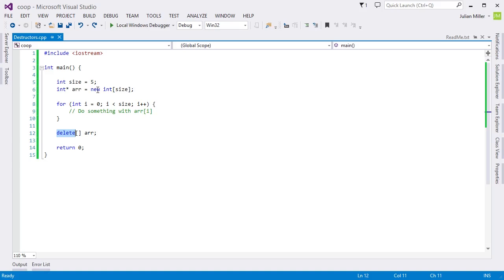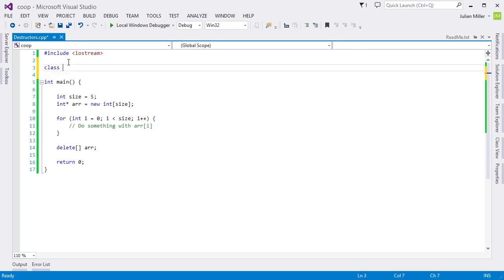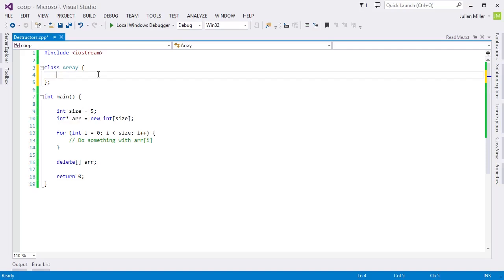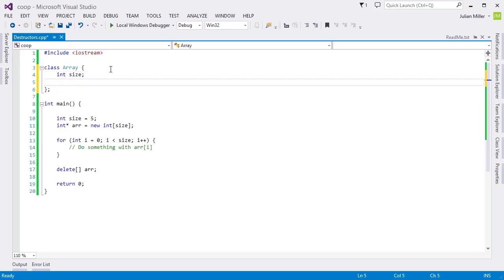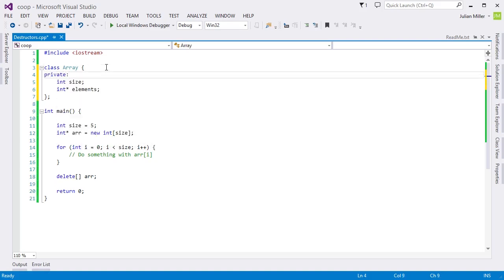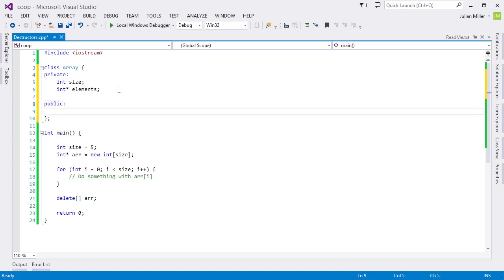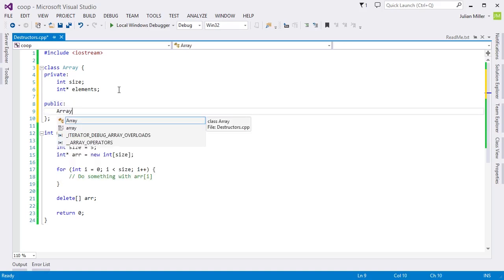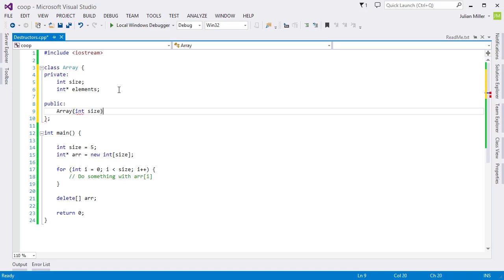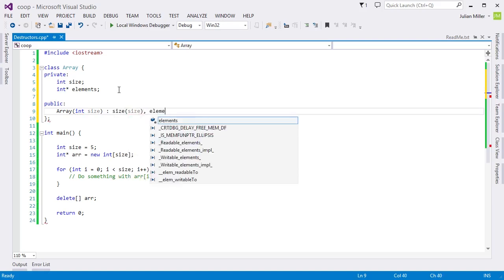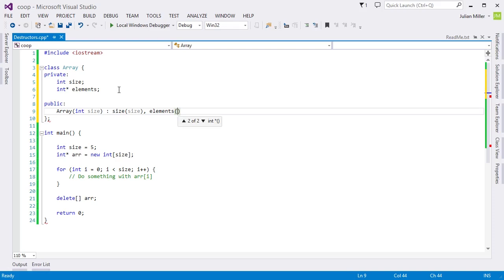So we're going to take some of this functionality and encapsulate it inside of a custom array class. Our array is going to have a size, and it's also going to have a pointer to some dynamically allocated memory to hold our elements. And both of these are going to be private. Next, we'll make the constructor for our array, and it'll take in a size, and I think that'll be it. Then we want to allocate the memory for our elements in the constructor as well.